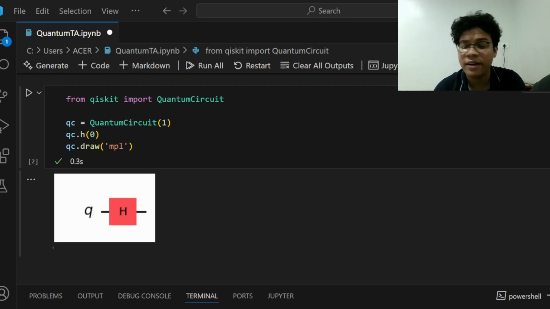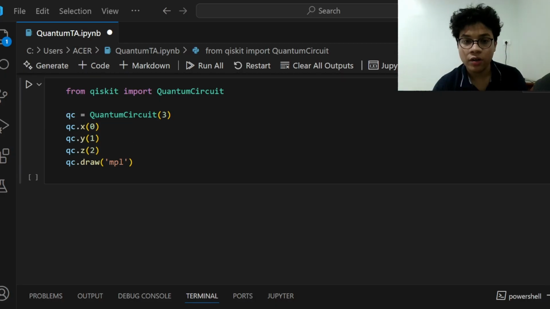So that's all. And in Qiskit, we use qc.h(0) to apply the Hadamard gate to qubit 0. That's all for the Hadamard gate. Now here for the Pauli gates, I have used the same. I have imported the QuantumCircuit again from Qiskit, which I have assigned to qc, which contains three gates, X, Y, and Z. X acts on qubit 0, Y on qubit 1, and Z on qubit 2, which we will draw later.